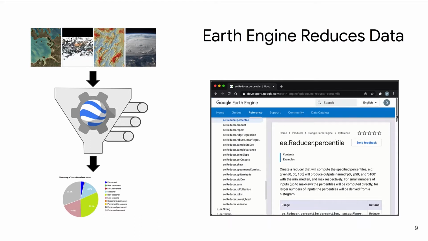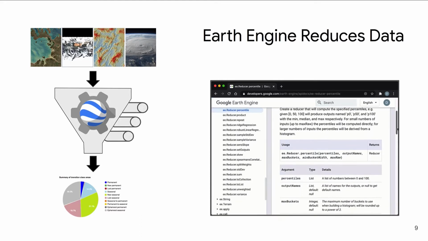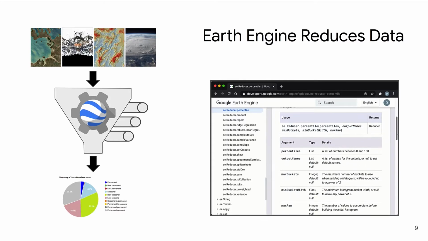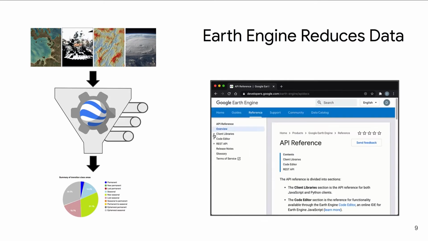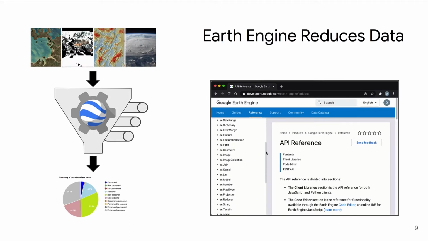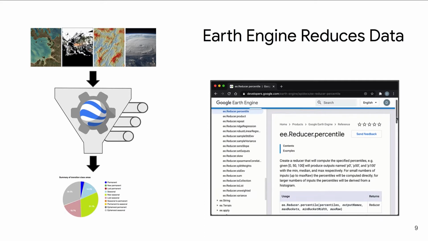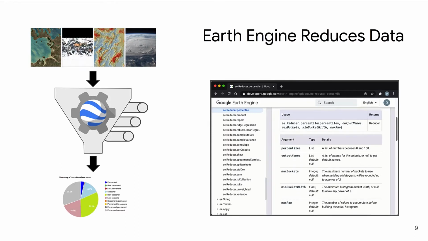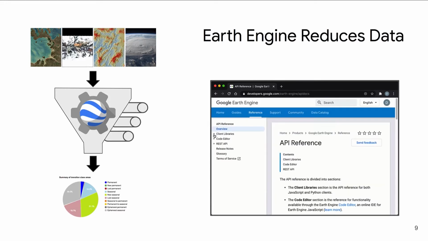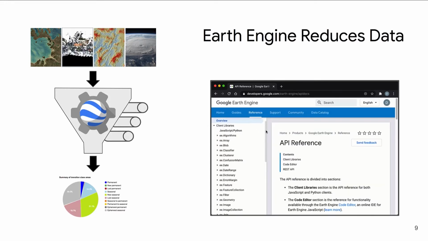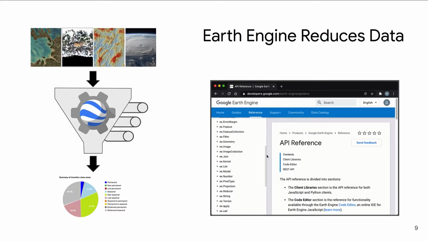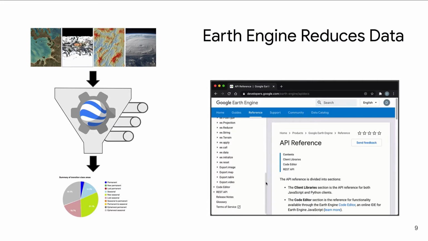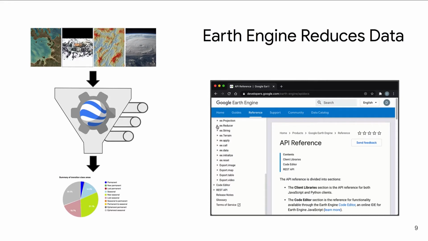So for example, for ee.Reducer.percentile, you can specify a collection and then a list of percentiles like 5th percent, 25th percent, 50th percent, and then it will basically reduce all of the images in that collection. But another important point to keep track of is that there are many knobs potentially for these algorithms that are being run inside of Earth Engine. And you need a good way for your user actually to specify the values for those knobs so you can control how the data is being reduced.